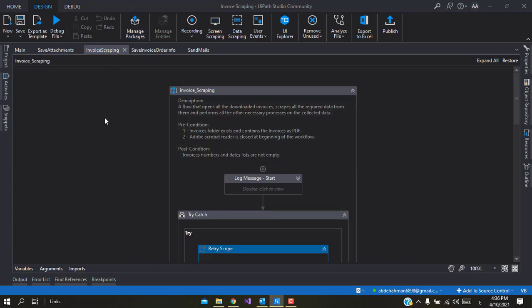The second workflow, invoice scrapping. This flow opens all the downloaded invoices, scrapes all the required data from them, and performs all the other necessary processes on the collected data. The precondition of that flow is that the invoices folder exists and contains all the invoices as PDFs, and Adobe Acrobat Reader is closed at the beginning of the flow. The postcondition is that the invoice numbers and dates lists are not empty.